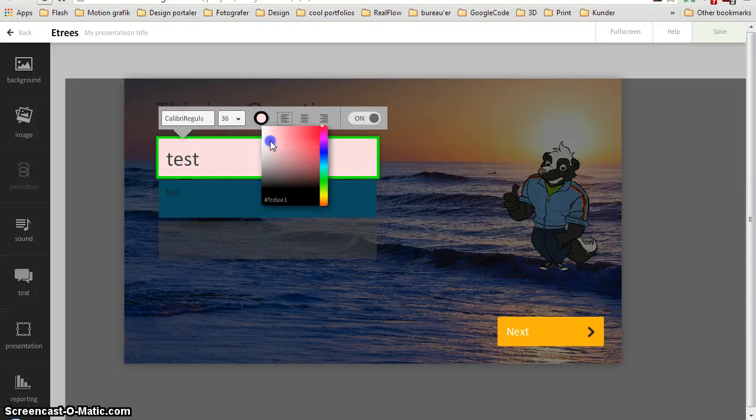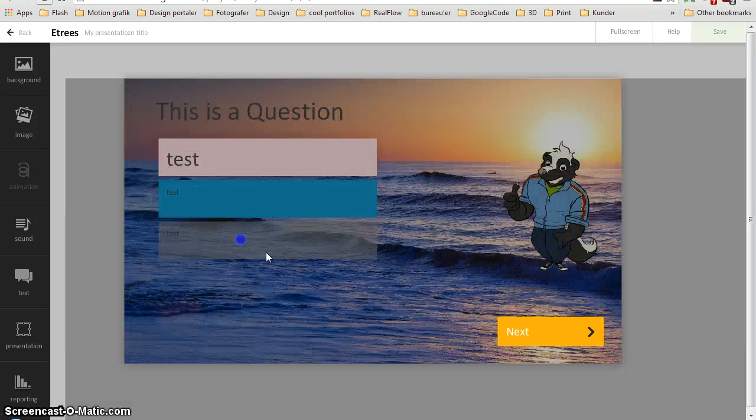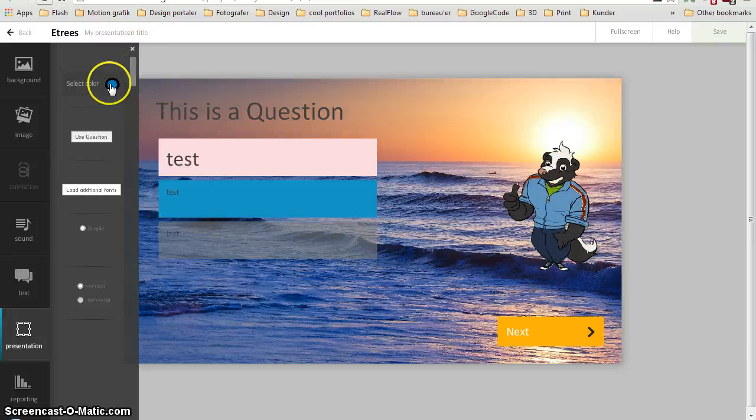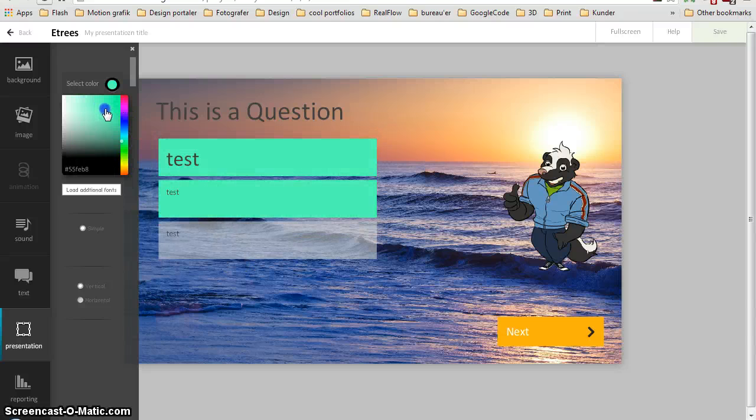So I'm just gonna go in here and choose another color. You can also change the text alignment if you want that. And this can be done for each option depending on what you want. So another way to change, let's say, the color of this is by going into the presentation menu item, and in here you also have a select color, and this will change the color of all the options at once. So let's say you just want one color, you don't want to go through each and every one changing them, you can simply do it in here.